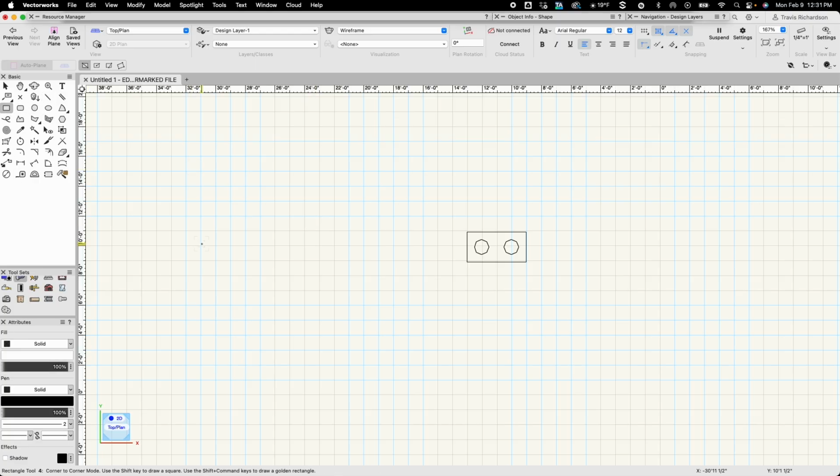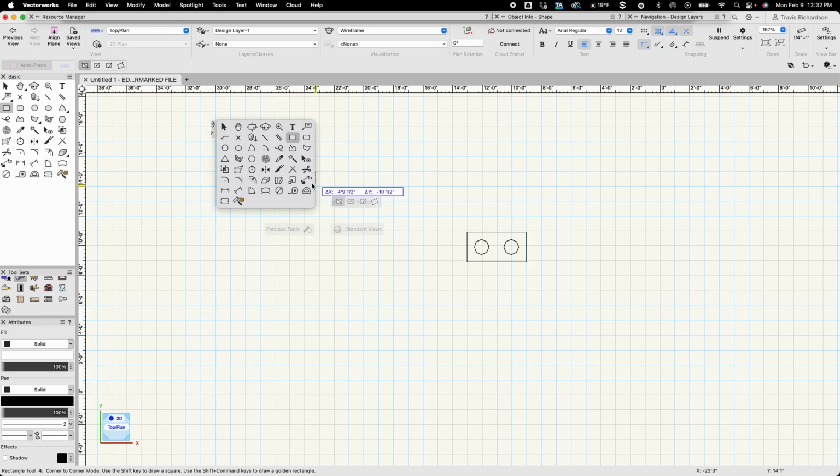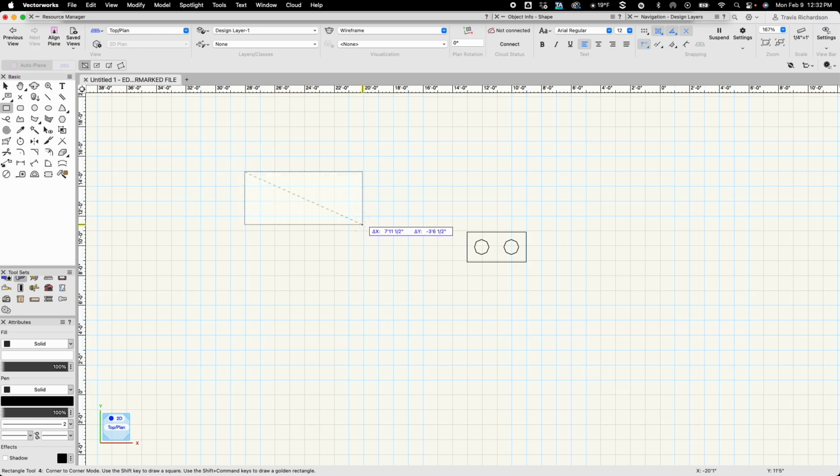Or I can draw a rectangle of a specific size. You'll notice when you start drawing a line or a rectangle or any of the shapes really, you get this floating datum bar that gives you information in terms of, right now it's 7 feet 11.5 by -3 feet 6.5.